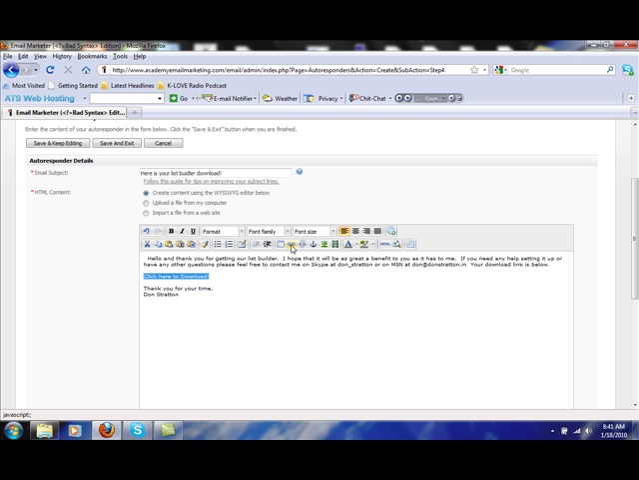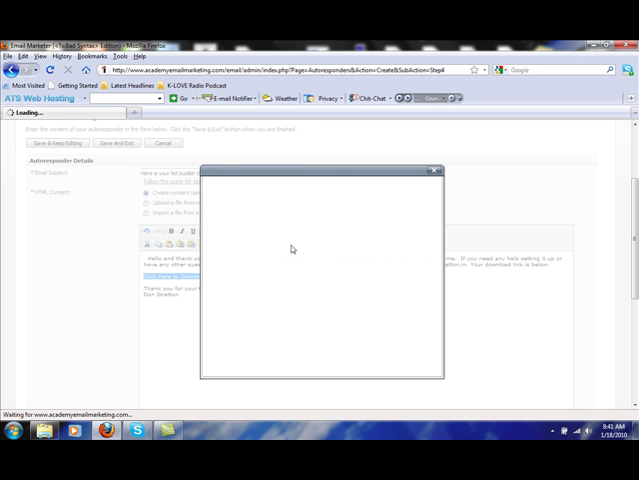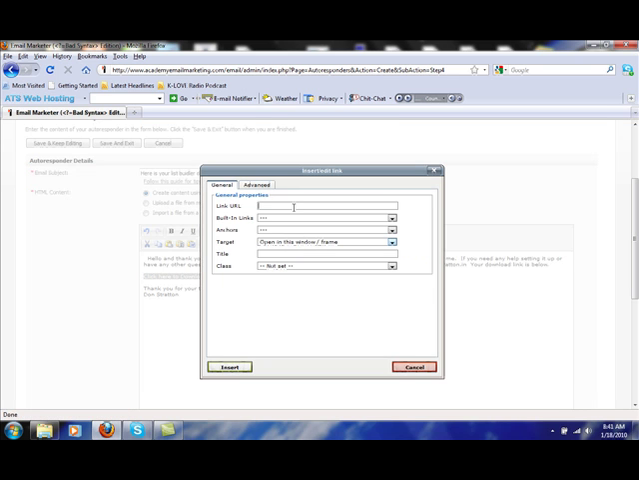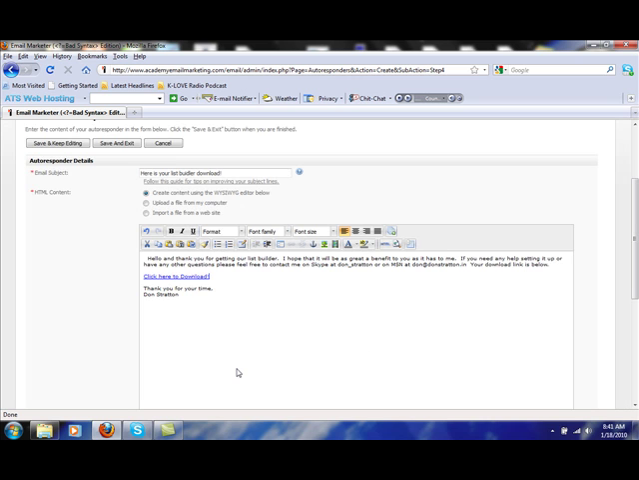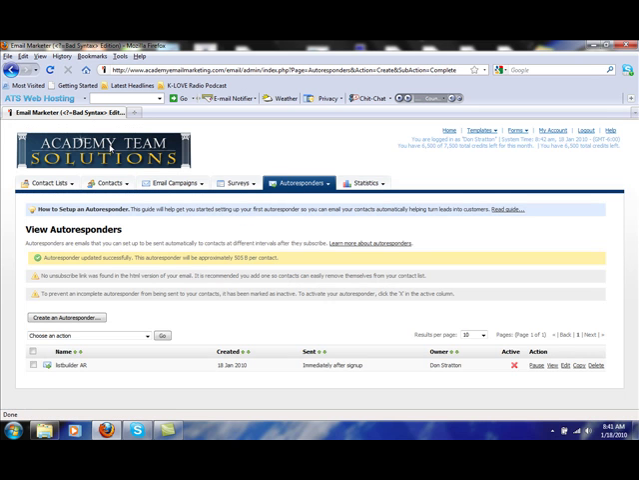Then we need to click the little chain link right here to insert a link, and we need to put in our URL for the download, which is going to be your domain, and then we named it listbuilder.zip. Quick and easy. Insert. Okay, there we go. Now we can save and exit. Our autoresponder is set up to now send them the download link.